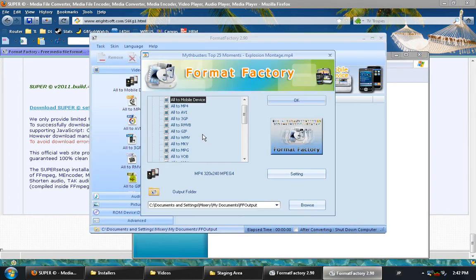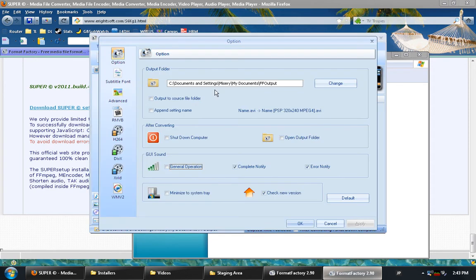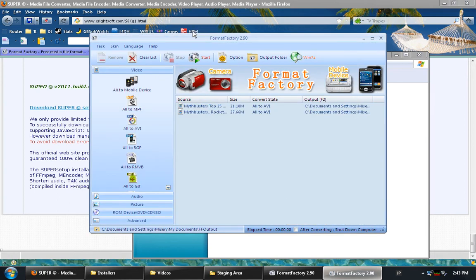So now I'm going to drag and drop these into here, pick the all to AVI, click OK. For the output folder, I want to change this to the same as the original, output to source folder, click OK. And then I can hit start and wait for it to encode.